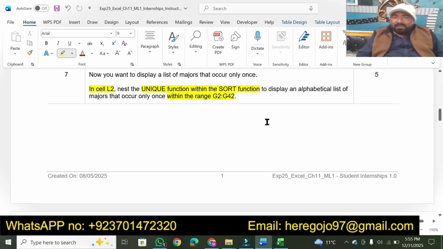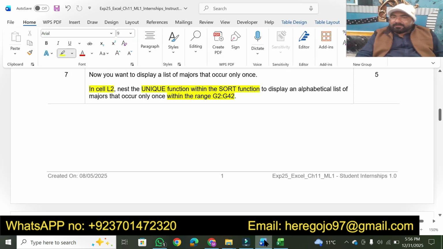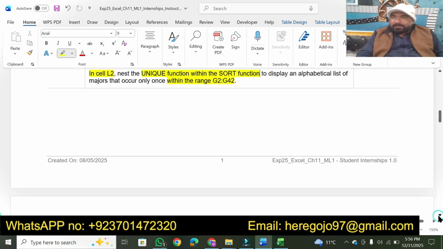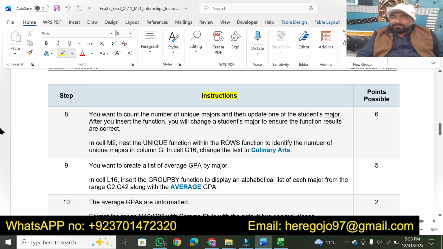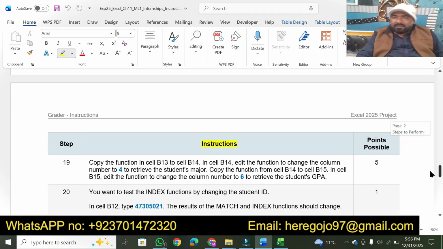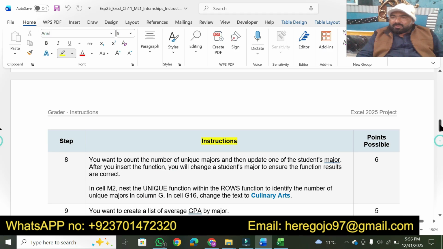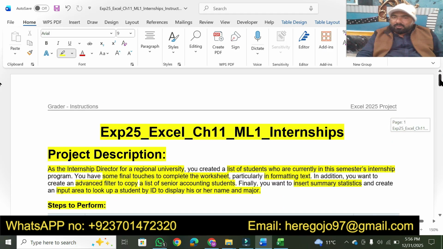In question number 7, we just move towards cell L2, then nest the unique function with the sort function to display an alphabetic list of measures that occur only once within the range G2 to J42. Okay, so question number 7 is done. Same way we will solve question number 8, question number 9 up to question number 22 step by step. Okay, so in today's video we have discussed almost half of the assignment.